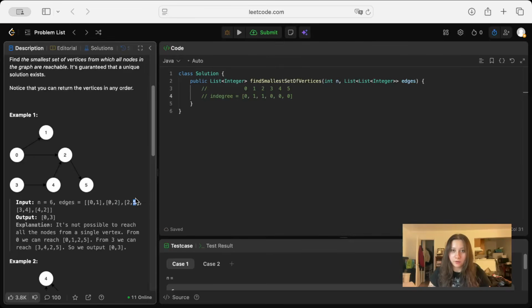Then we'll encounter a 5, so 5 increments. Because remember, this is from 0 to 1, so if it's in this position, then that means we know something is pointing towards this node. And so every time we find one of those, we're going to increment it in this in-degree array. Then we're going to find a 4, so 4 increments to 1, and then we're going to find another 2, so 2 will increment to 2 now, and this will be our final array because we already looped through the entire thing.